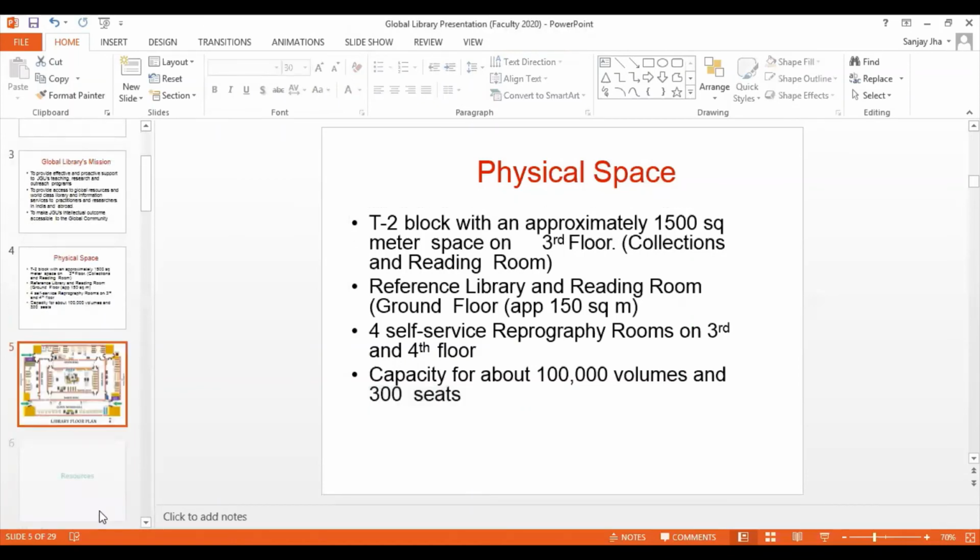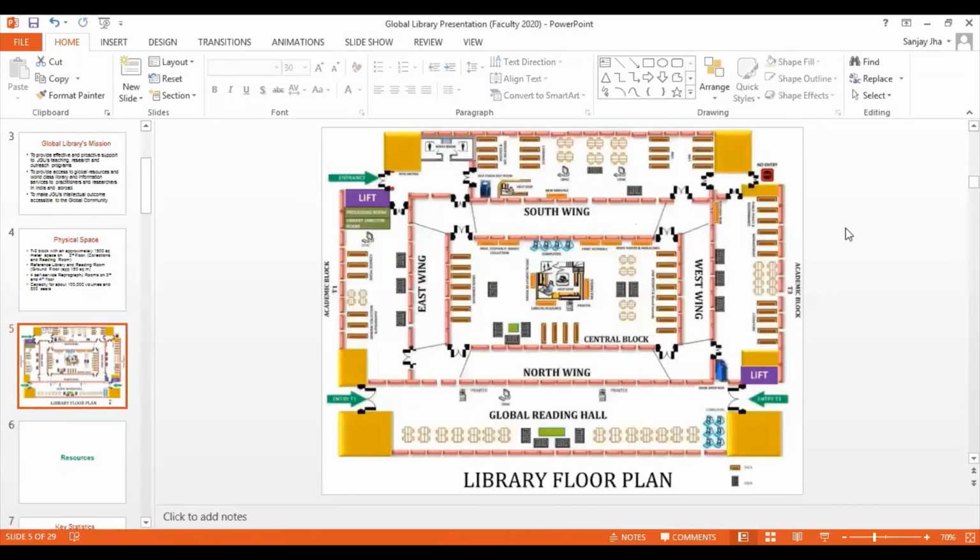And this is the library entrance. Entry can be provided from the T1 as well as from the T3 blocks. Some of you may have visited before the admission to the campus. So this is the entry. We have the east wing, south wing, west wing, north wing, and central blocks, as well as the reference library on the ground floor.